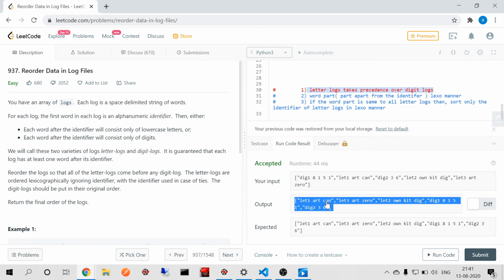The second thing is in case in letter logs we are supposed to sort them from the word perspective in lexicographical manner. So let1 is fine. Okay, A comes first. Let2 is given the third priority because it starts with O, while let3 starts with A. So that is why let3 takes precedence over let2, and that's the reason they are sorted in that manner.